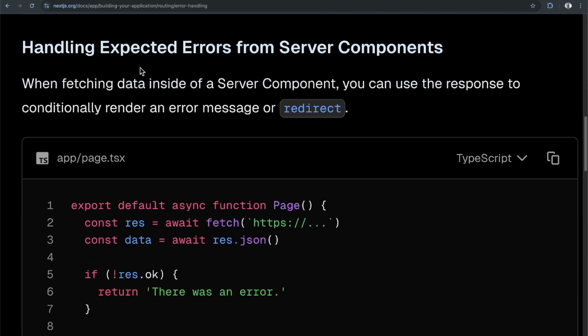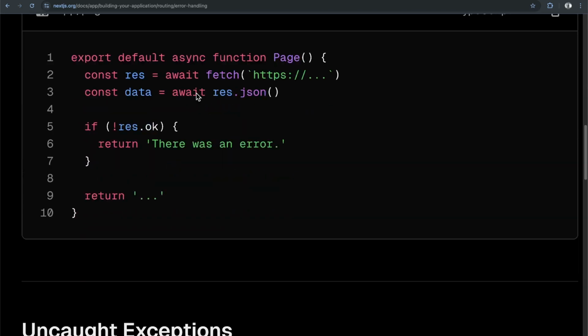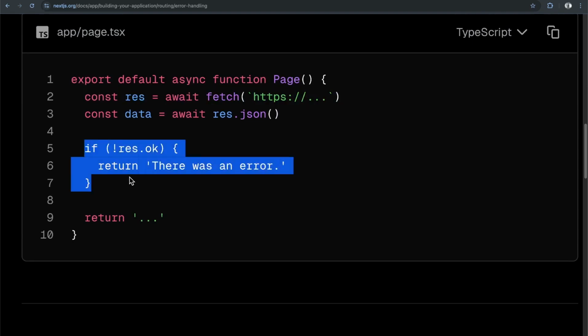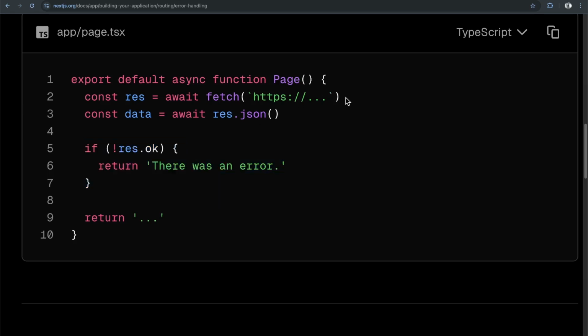But then they also cover for expected errors in server components. You basically do the same thing. If you have a fetch request here at the top of your server component, then you can check, okay, if your res is not okay, then you can return some UI saying, hey, this request failed. It's kind of an expected error here. So we're just going to return there was an error. So that tends to be a good pattern for handling expected errors in your server actions and server components.